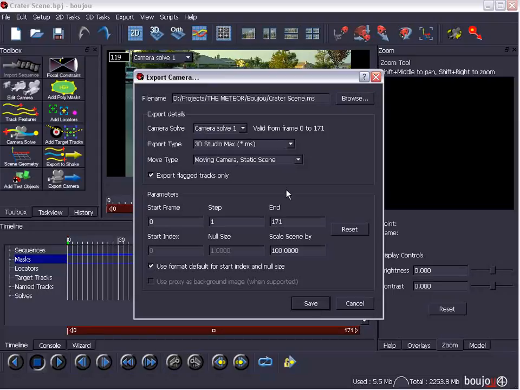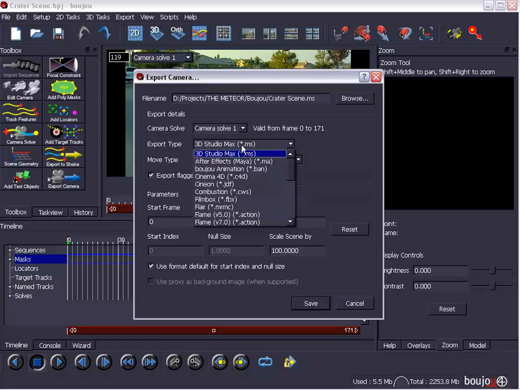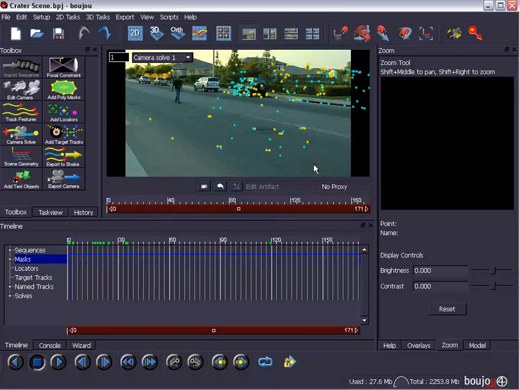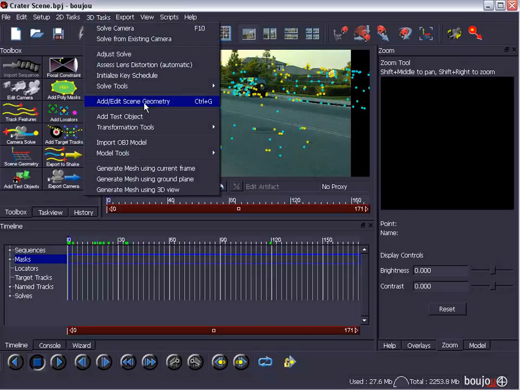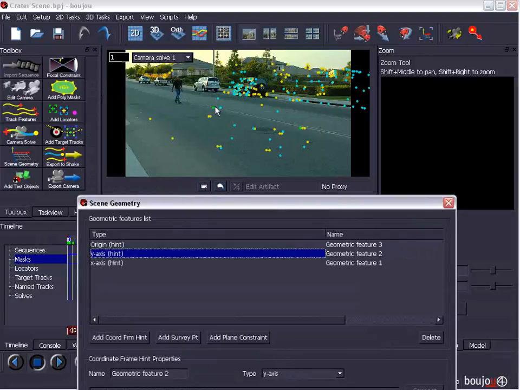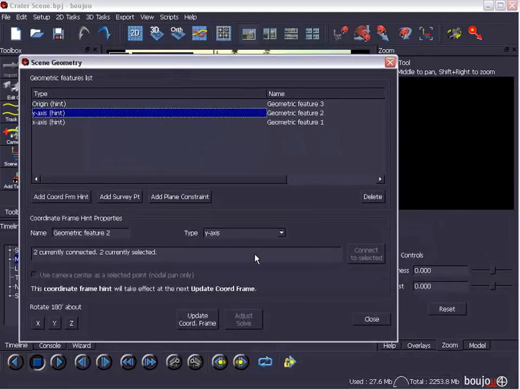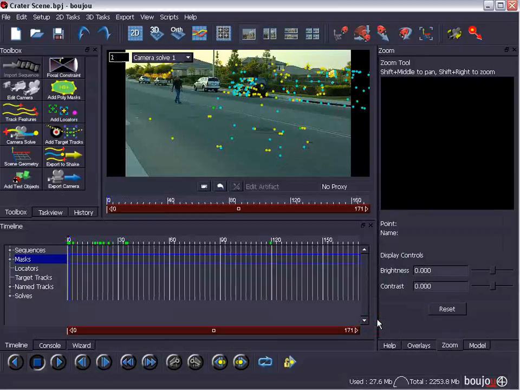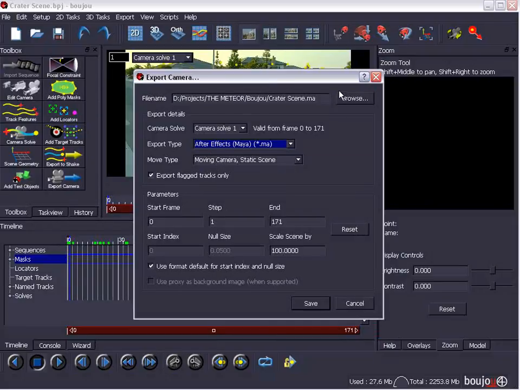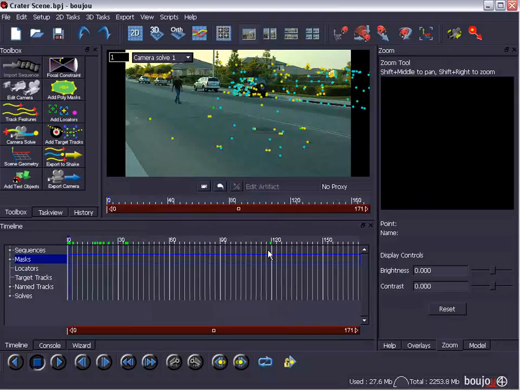Now, if we're going to export for After Effects, we want to go ahead and change it to After Effects, but After Effects uses a standard coordinate system, so we want to switch back. So for After Effects, we'll go into the Edit Scene Geometry, and for the Y-axis, remember that was the point from here to here, we'll go ahead and set that correctly to Z and update and close. Then when we export for After Effects, we will get a correct scene file out of that.